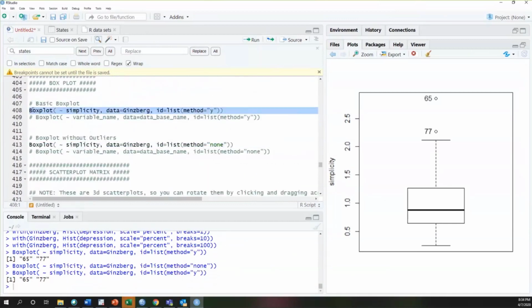So I'm going to rerun line 408. And you see how this is a 65 and a 77? What that means is respondent 65 has an outlier value, and that's why it has a circle. So respondent 65 has a really high value on simplicity, and respondent 77 also has it above the normal acceptable range for simplicity. So it has a really high value. So the reason that their ID numbers came up is because they are the outliers. So if case 43 and 22 had outlier values, these would be 43 and 22.